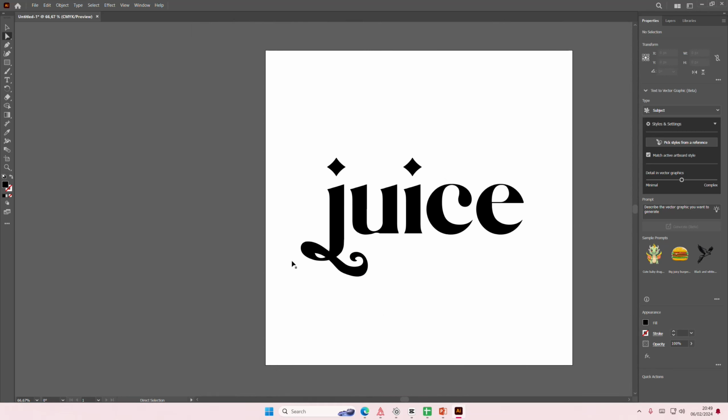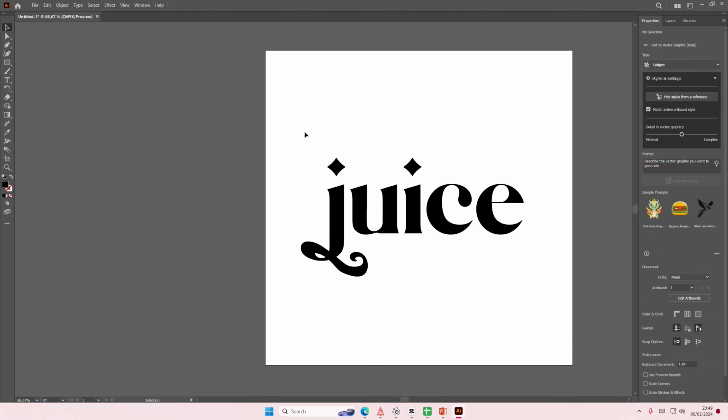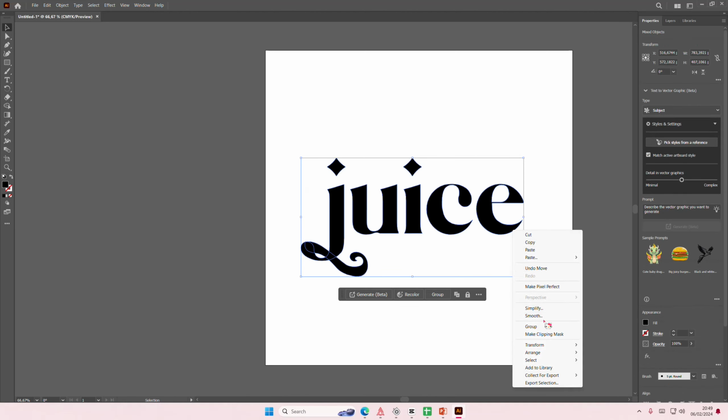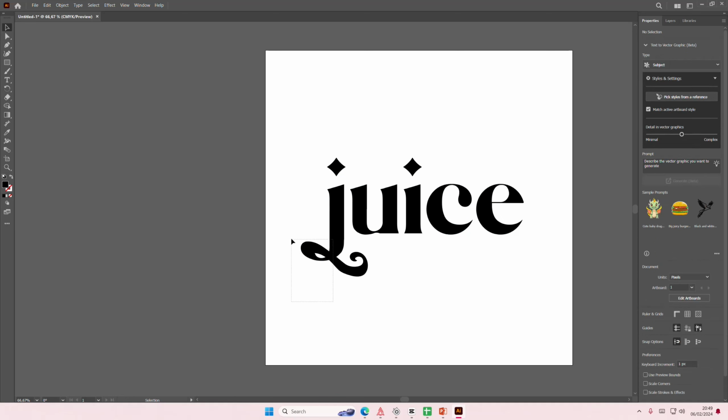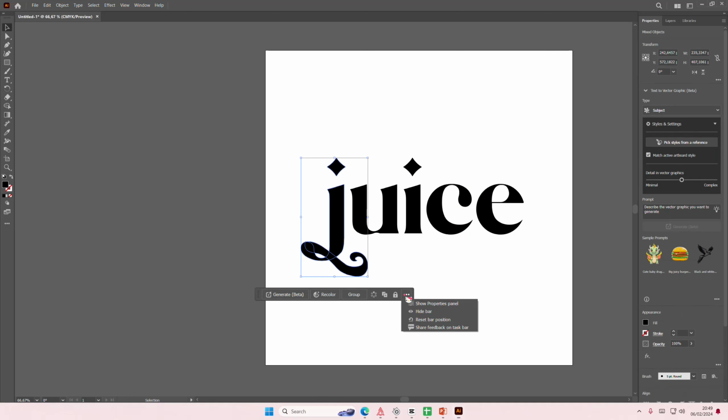And that's it. You can also add that to your other letters. Once you're done, just select everything and group them together so that it's easier, or join them. But it's easier for you to just group them, I guess.